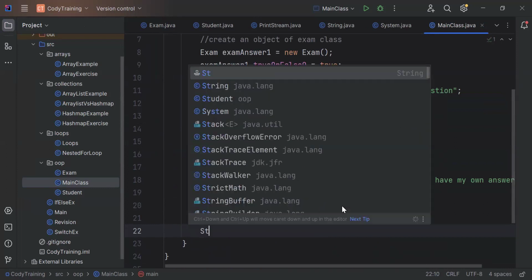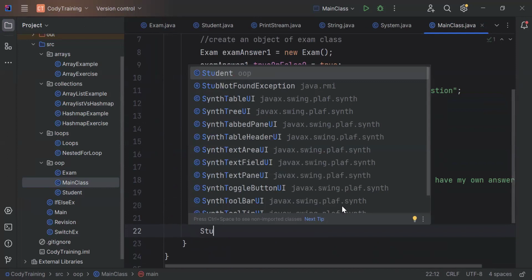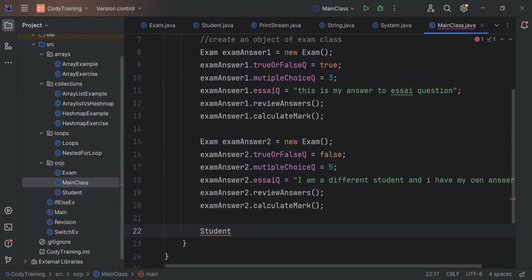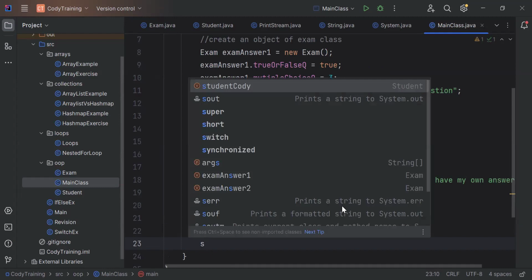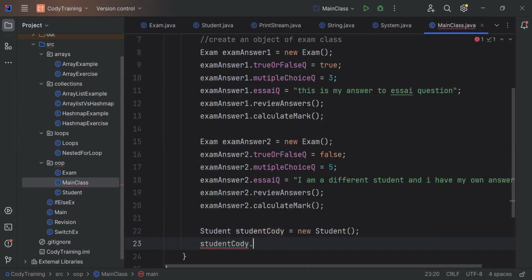First, we'll mention the class name, which is Student with a capital letter. Okay, so Student. Then we will give this object a name. So I call it studentCody. Student Cody equal new Student. Okay. Then this studentCody dot.